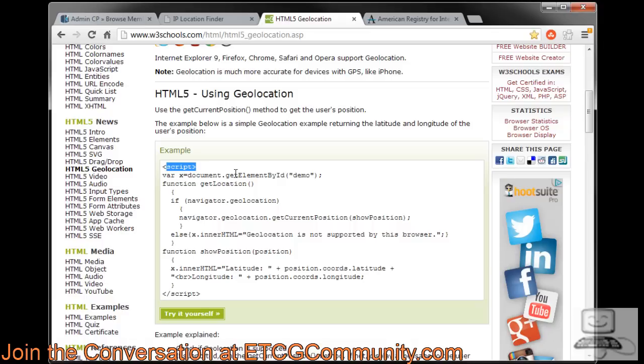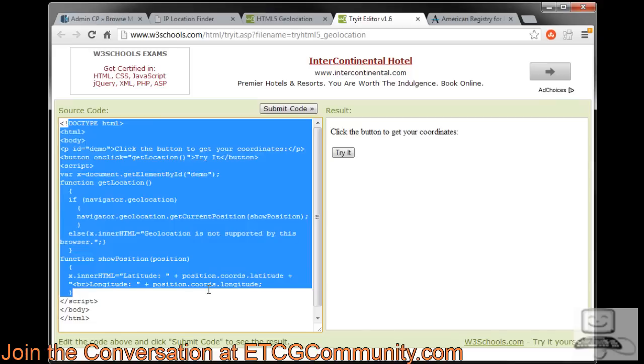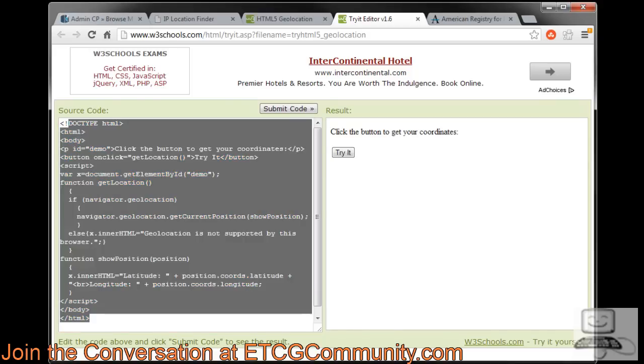So it opens a script, it gives different information, and this will actually pull the person's latitude and longitude. So I can go and try for myself, and I can say try it. This code here creates the form that will get my latitude and longitude. I click try it, and you can see here it gives me latitude and it gives me longitude. Now you may be saying, okay, well, latitude and longitude, how useful is that really? Well, what I can do is I can copy that.